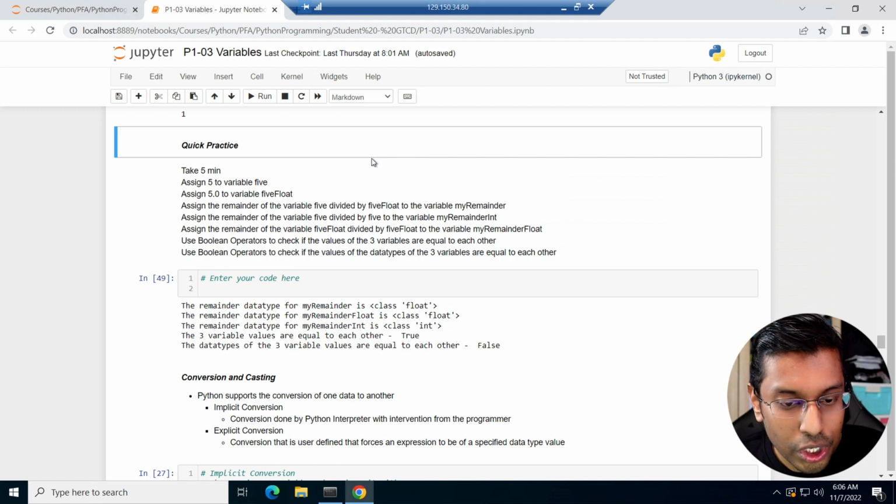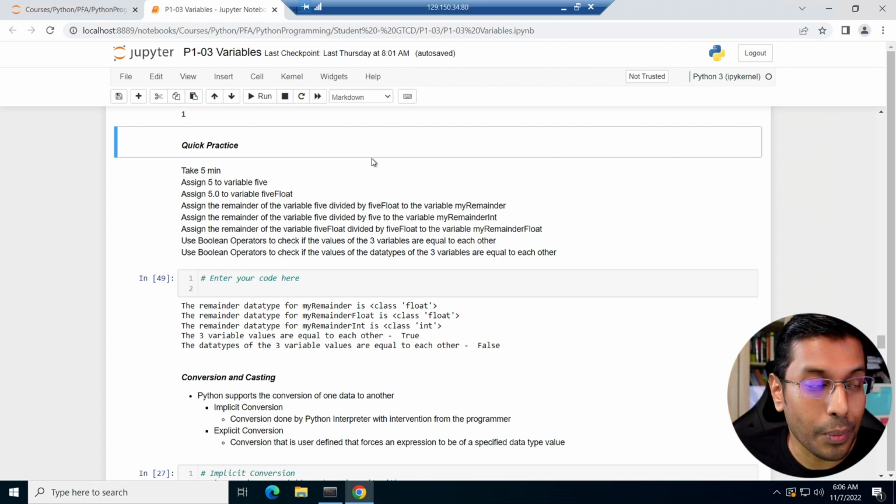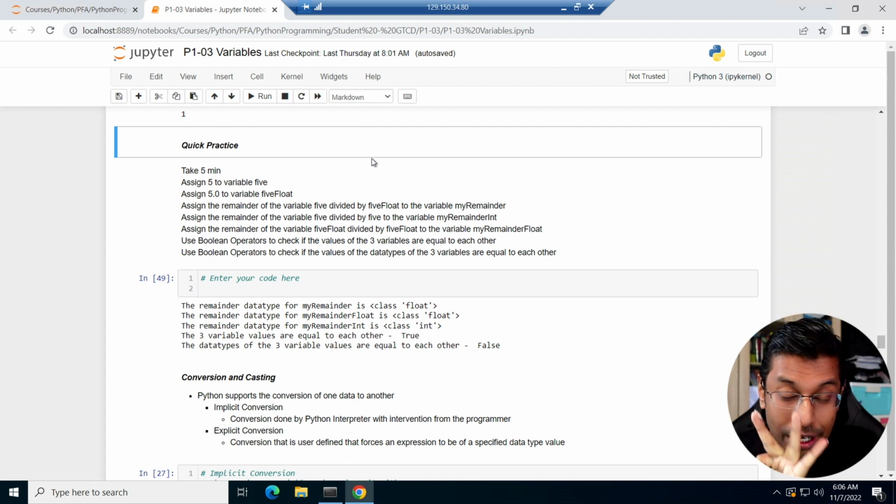Use Boolean operators to check if the values of the three variables are equal to each other, and use Boolean operators to check if the data types of the three variables are equal to each other. So you must check whether the three values are equal to each other, and you have to look at the three different data types and see whether they're equal to each other. So there are two sets of things to do. Try it out. I'll continue later.